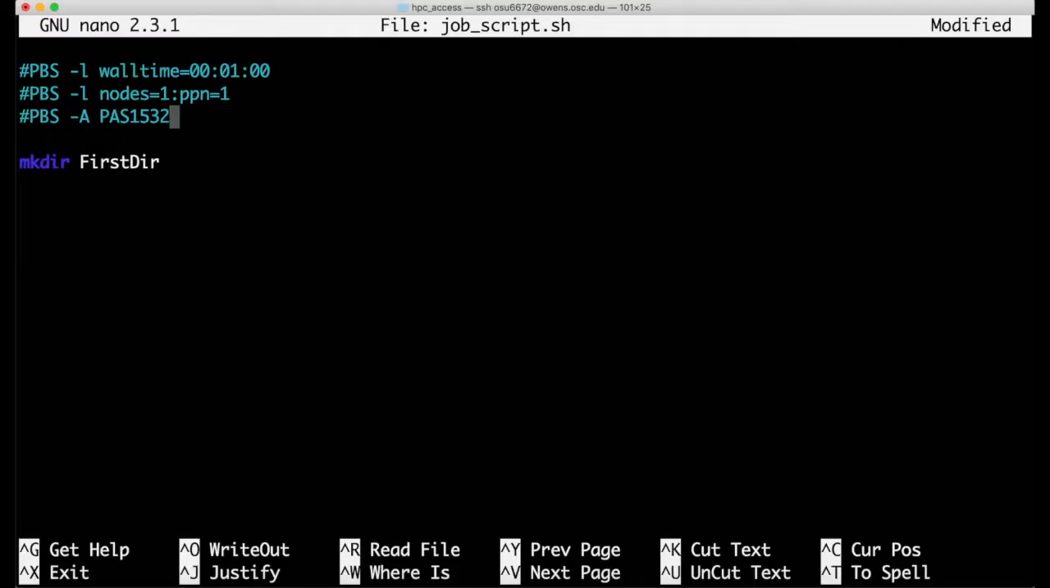The final thing we need to specify is the account to charge the computation to. We do that with a -A argument. I'll use my account PAS1532 and then save the file. Now that I've defined the information the job scheduler needs at the top of the script, all that's left is to send the script to the scheduler.